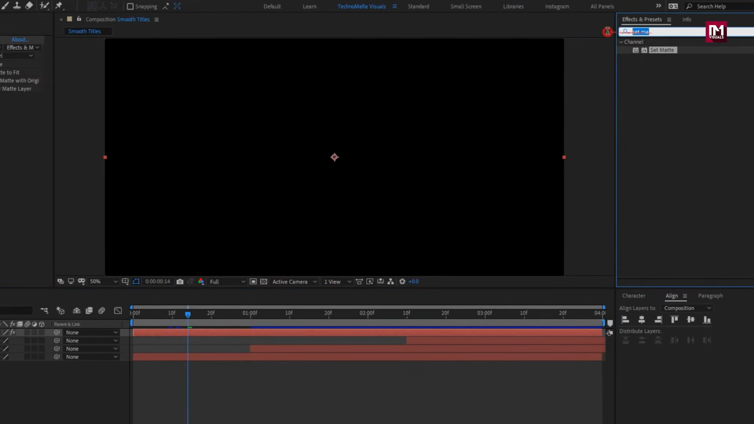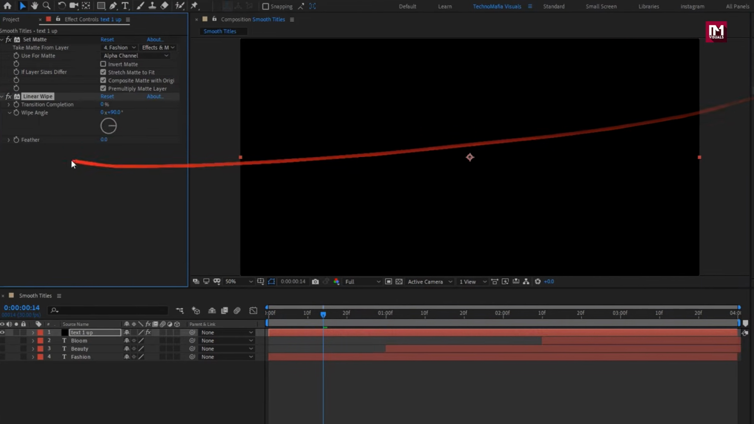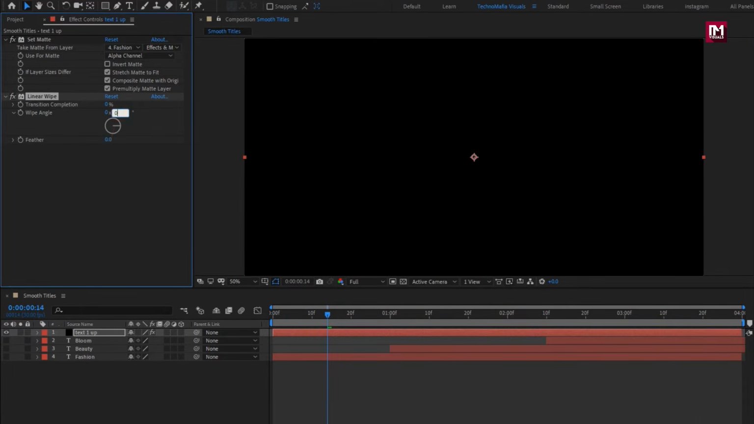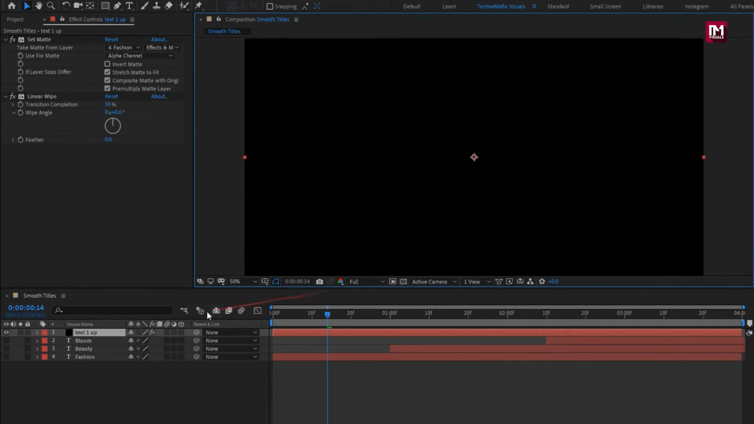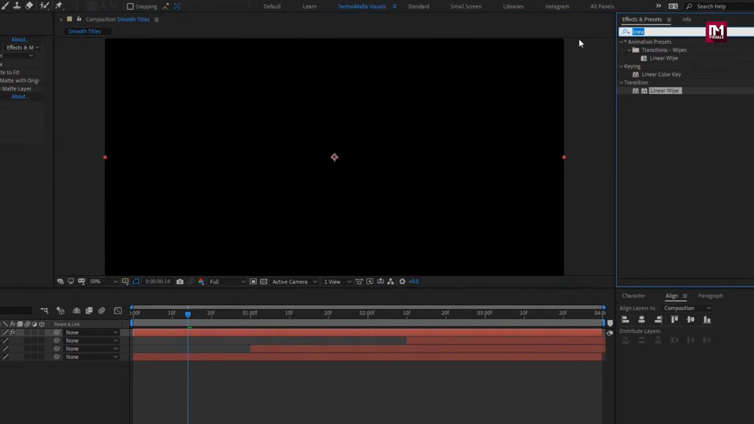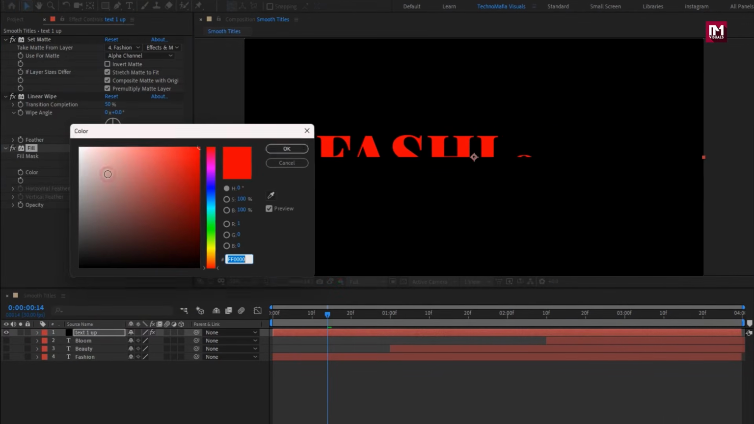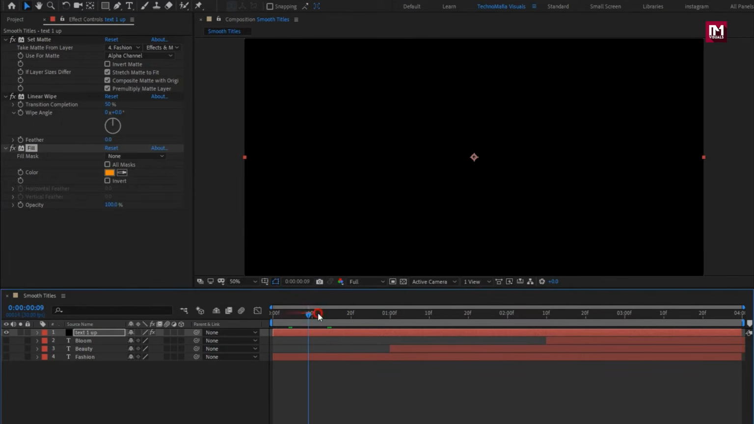Now add the Linear Wipe effect to Solid. For Linear Wipe, set Wipe Angle to 0 degree. Set Transition Completion to 50%. Here due to Set Matte, our text color is changed to black. Now let's add the Fill effect and set color of our choice. Here you are free to set any color of your choice. Perfect. Here you can see only our half text is visible.